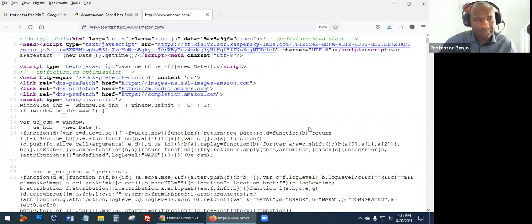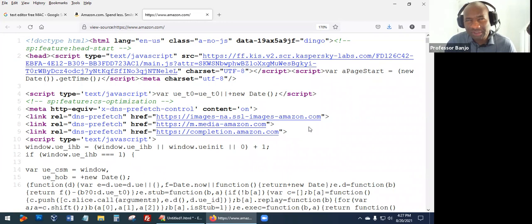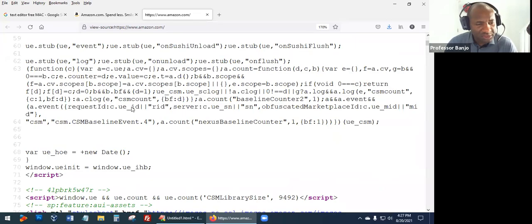Now, some of this code here, especially if you're in an HTML class for the first time, is going to make no sense to you, like zero sense. But behind every website, Amazon, YouTube, Facebook, the school's website, if you go to the page source and just scroll down, you're going to see all kinds of things that are basically codes, right?